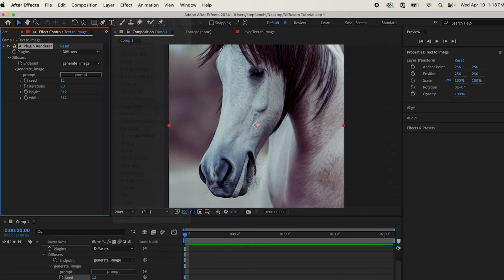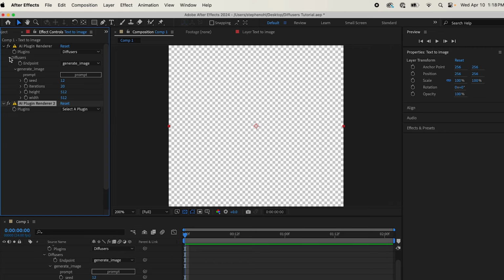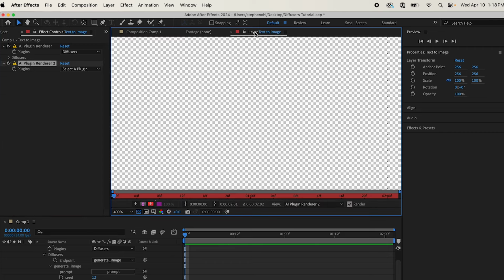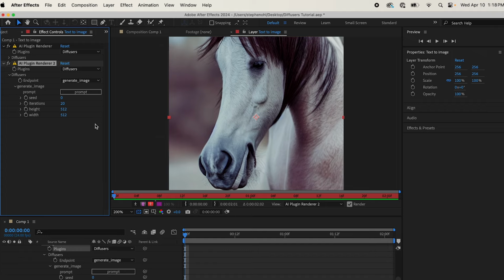Come to Effect, DeepMake AI Plugin Renderer again. It'll create a new one on the same layer. Make sure your layer is selected. Now you're gonna come to Selected Plugin, come to Diffusers again. Instead of Generate Image, you're gonna come to Refine Image here.